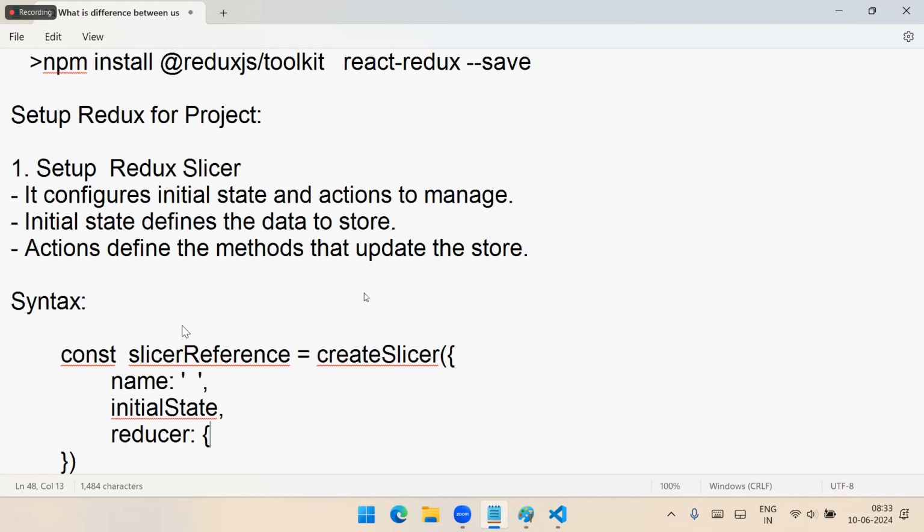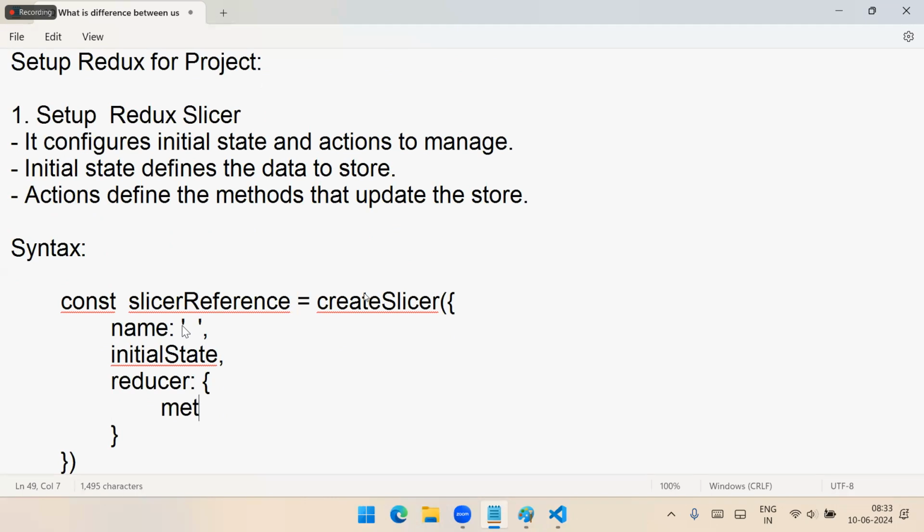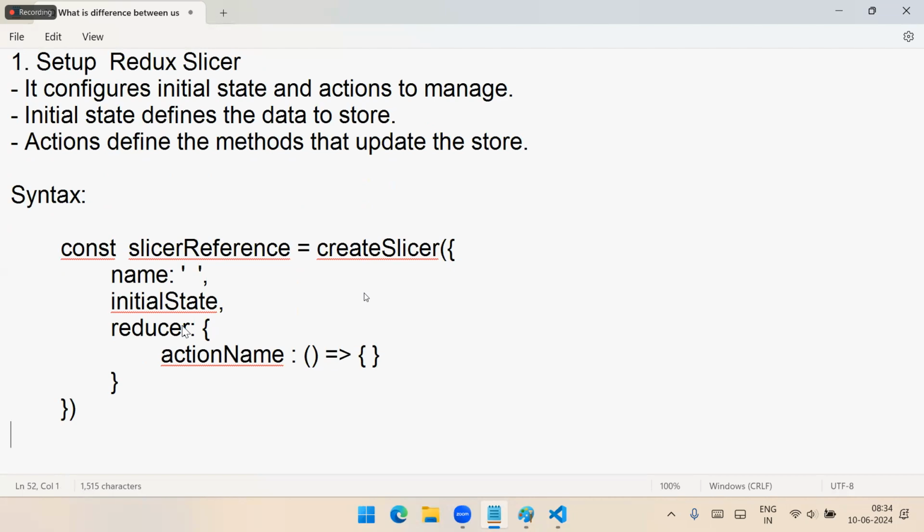Reducer defines the actions. So method name, actually you can say action name, and what functionality it should perform. We need to define it. Later I will give an example. That means a slicer contains a name, an initial state, and a reducer. Reducer defines the actions to be managed. Right.